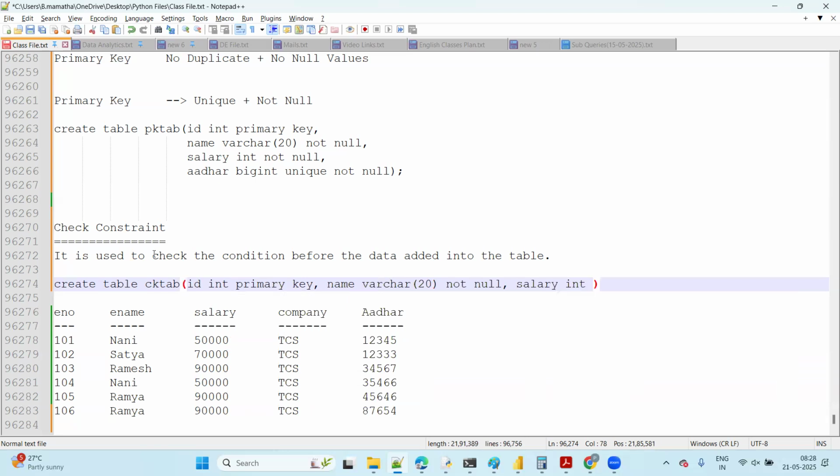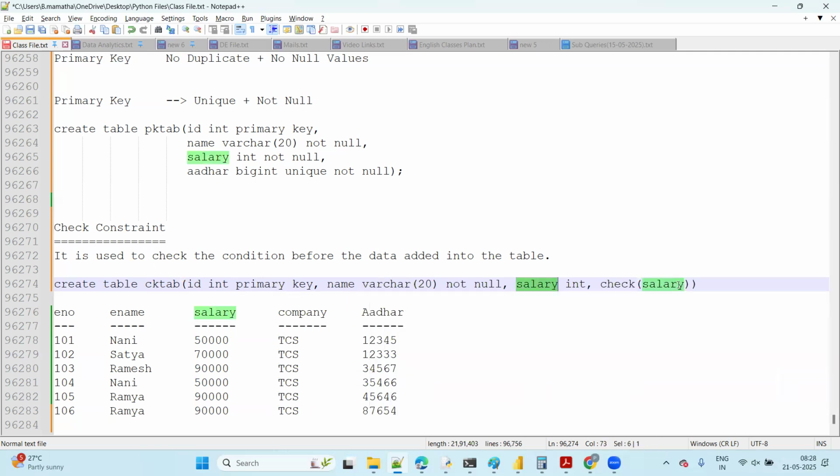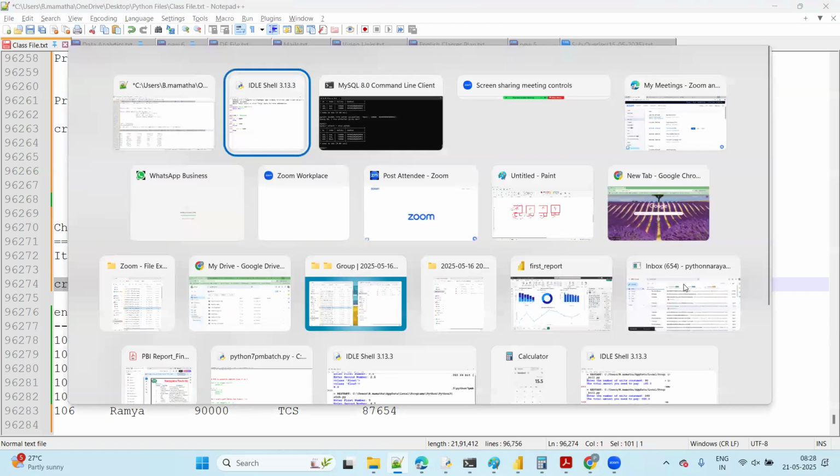Now what do I do here? Salary over now. I take a check on that salary. What column name have I given? Salary. We should use the same name. That salary must be less than or equal to 1 lakh only. Not more than 1 lakh. Let's try here.